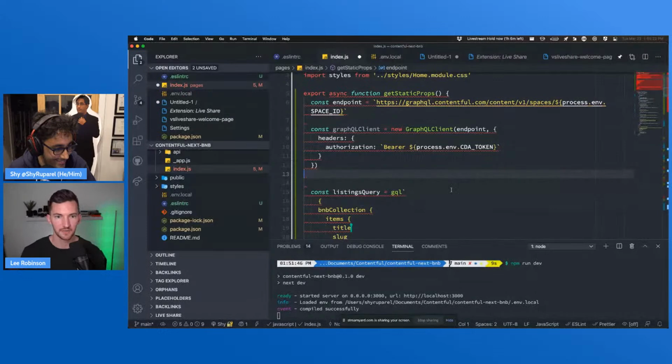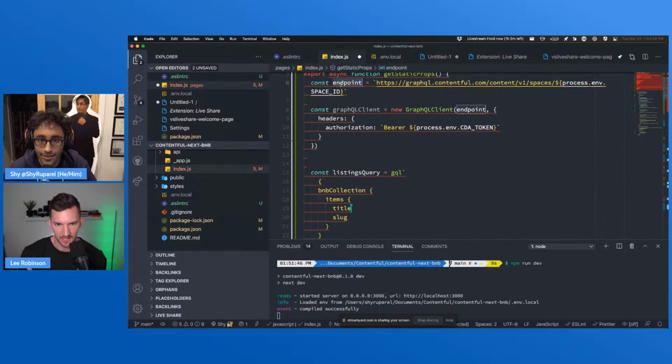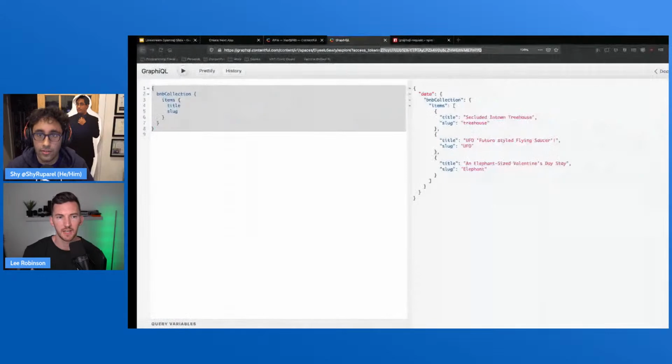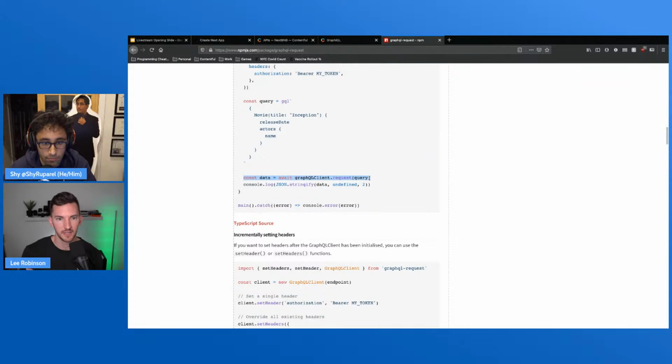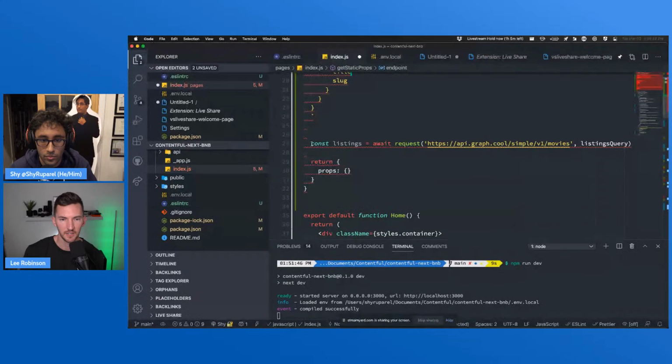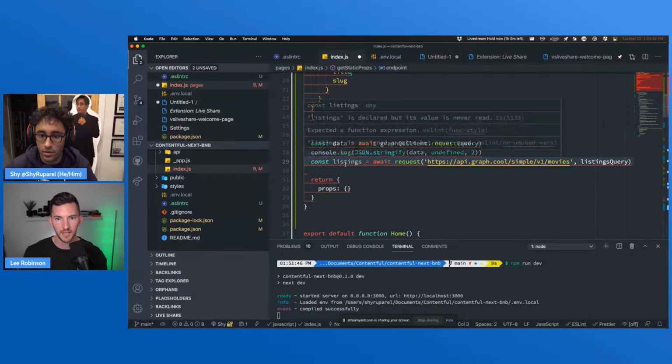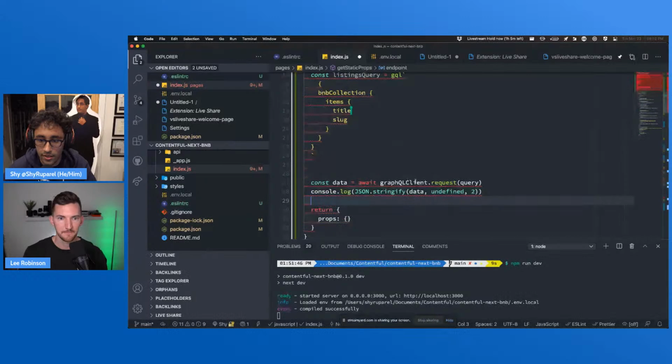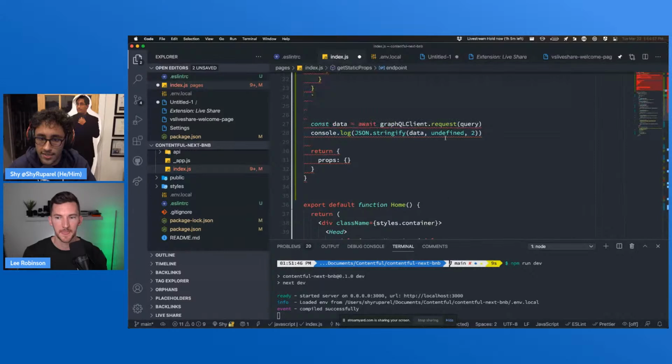So I think the missing thing here is using that GraphQL client to make the request. If you go back to the npm docs, looks like they did. Okay, so graphQLClient.request, and then yes. And we can do the console log and probably also need to return the data at some point. So you can ditch that one. So then we've got data and we've got listings query. And then where are they setting the endpoint right there?